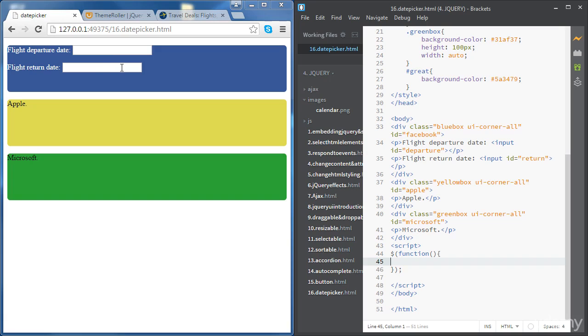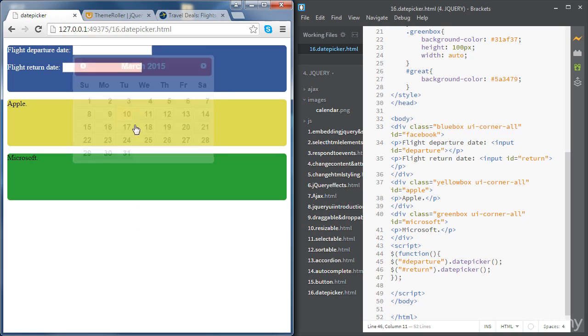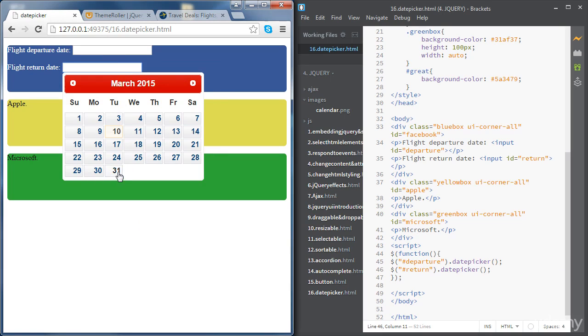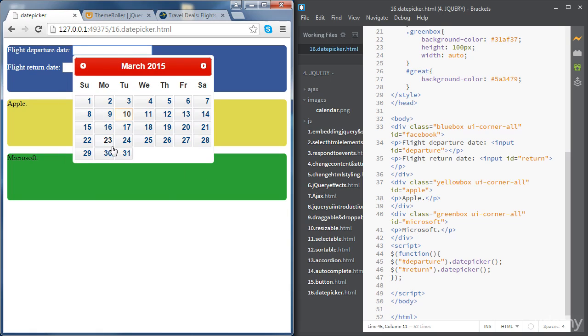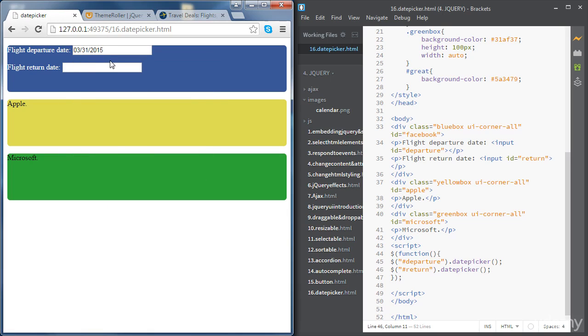Okay, so now we want to create a date picker for the first input and the second input. So the way to do that is by selecting the elements we are looking at, so we can use the ID. So if you look at the first one, it's going to be departure, and then we use the method datepicker. And we can do the same thing for the return, just like that. So if we refresh, now we can see that we've got a date picker there, and same thing for the second input. And we can select a date, and we can see the value showing there.